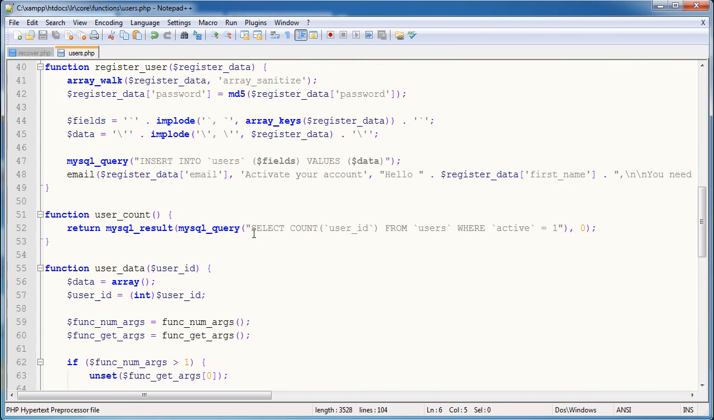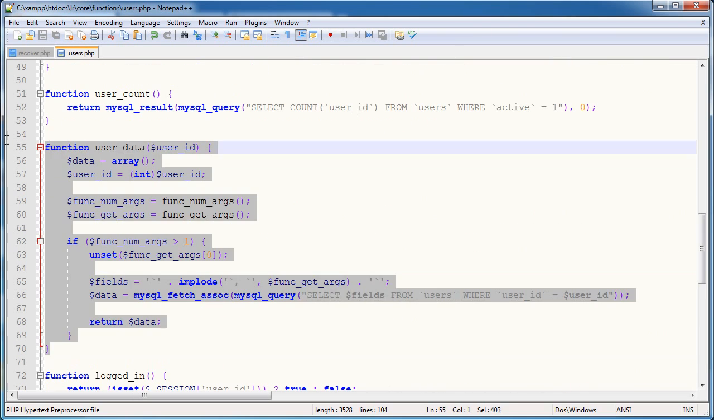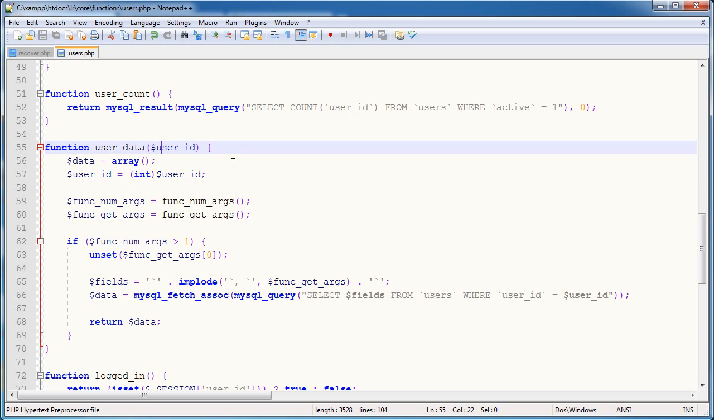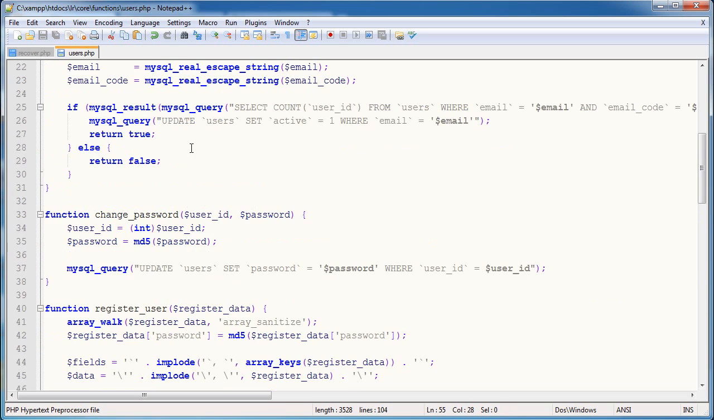Let me just find it. Here we could modify this. At the moment it takes a user ID, but we don't have a user ID because we only have their email address. So we need a function to convert their email or grab their user ID from their email. We could modify this user data function to take an email address as well, or instead of a user ID. But we're not going to do that. We're going to do it the long way around, just for learning purposes. But maybe make that a challenge. Go ahead and modify this to take an email address or a user ID.